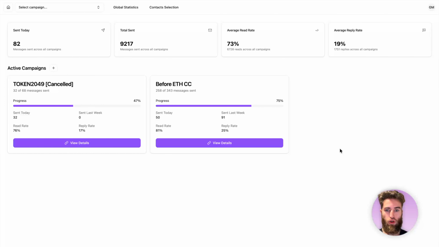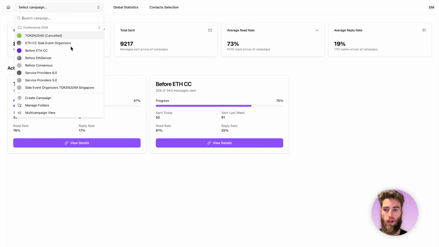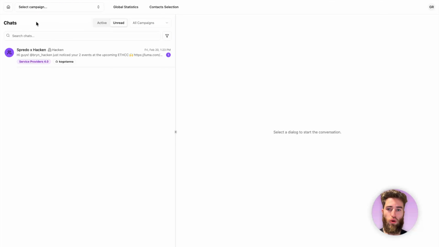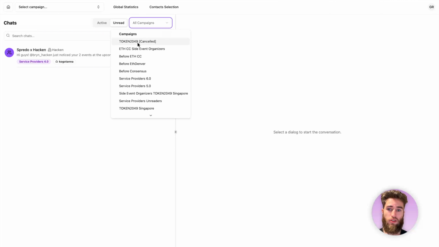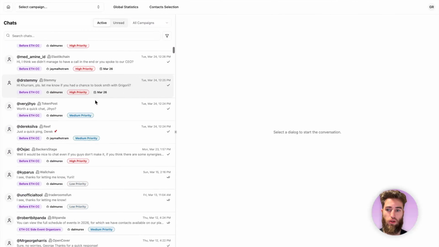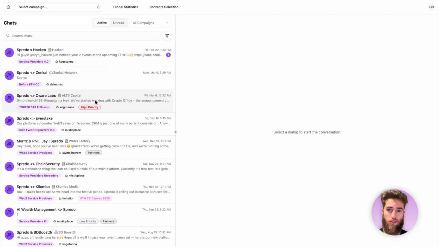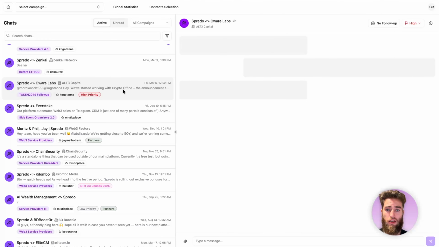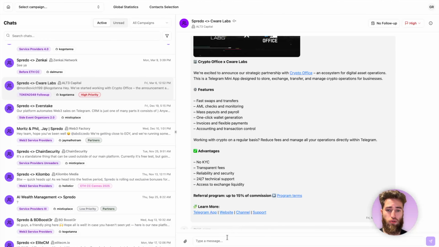So imagine you have a lot of campaigns running simultaneously, and it wouldn't be very convenient to open them one by one to see where you've got new replies from leads. You can go here and click the multi-campaign view button. This will show you a list of all the dialogues across all of your campaigns with new unread messages. We can filter by specific campaigns if you don't want to see all of them at once. We can also view a list of all of the active dialogues across all campaigns, which is a lot if you have as many campaigns as I do. This saves you a lot of time. You can open any conversation and keep talking to the lead directly.